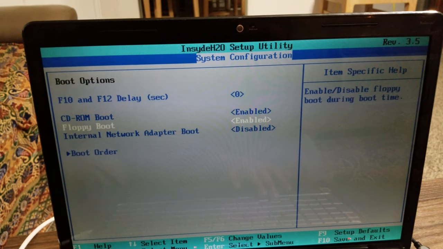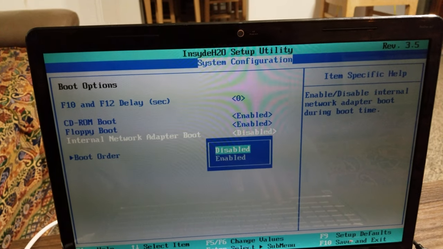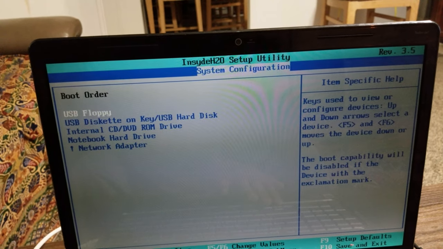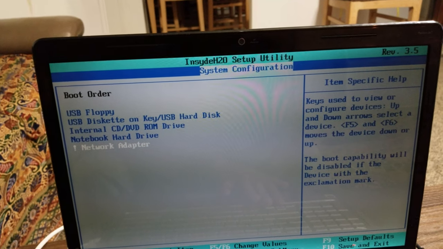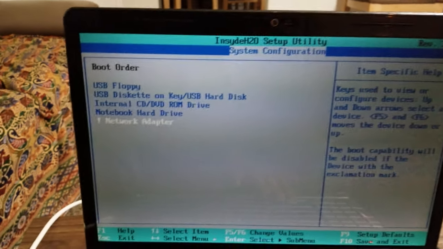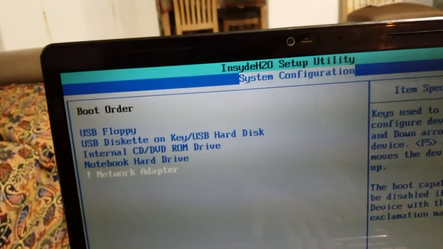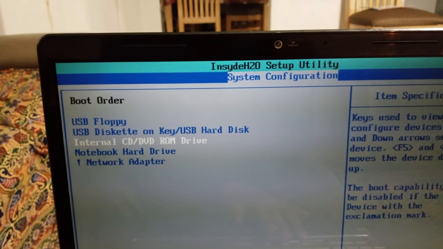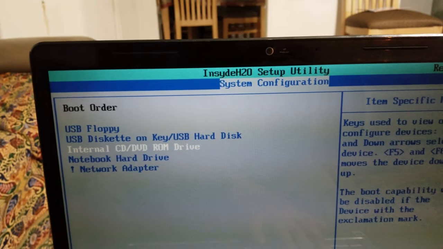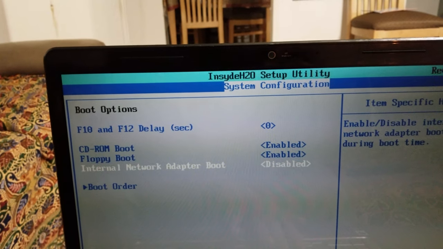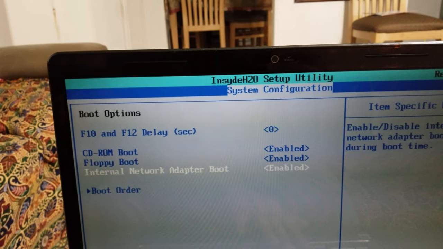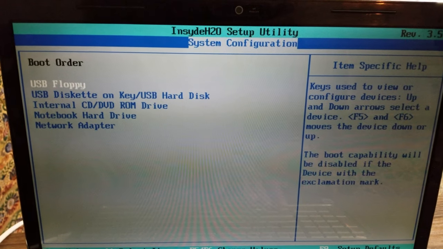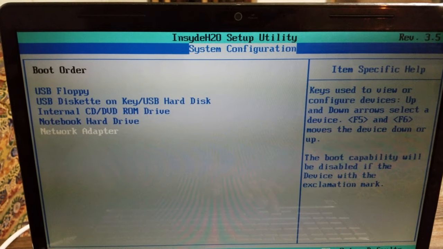So basically, you see the internal network adapter boot, we have to enable it before we can see it over there. If you go to boot order, it's not showing up. Network adapter, you cannot. You see the exclamation mark over there? Even if I do something, it's not going up. So I have to go back. That would be escape. Enable it. And now if I go to boot order, you see that exclamation mark is gone.